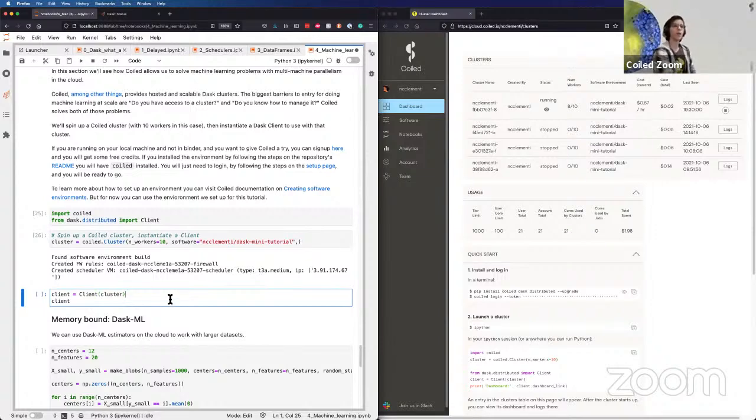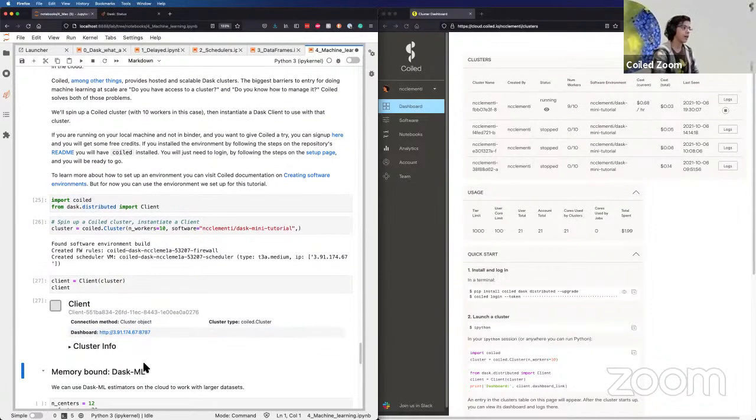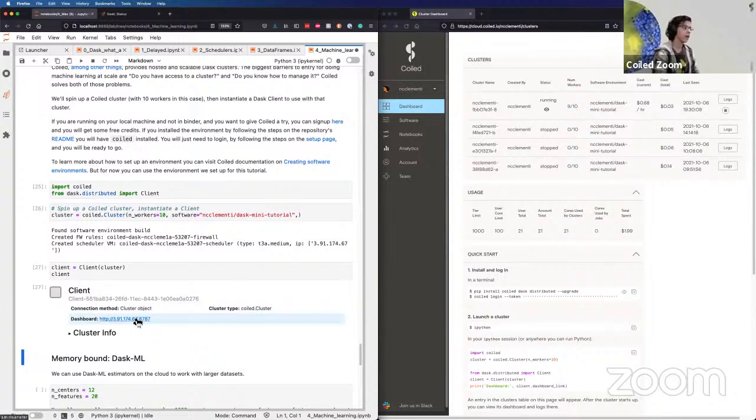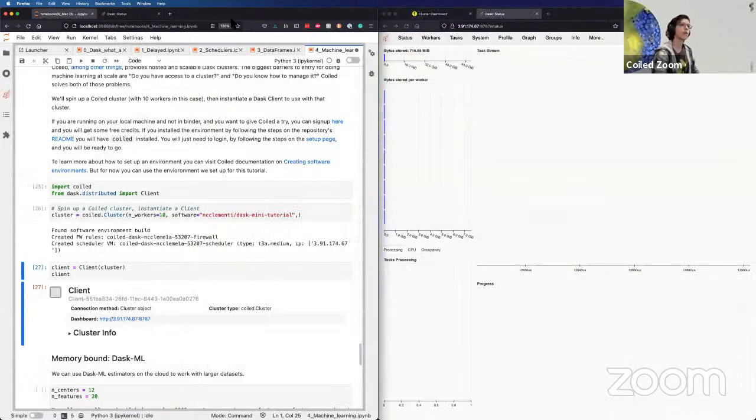So if we click on there, you'll see that now we get a different link. And here, now you have a different dashboard. So I'm going to show you the dashboard. Oops, over here. So now this looks a little bit different, right?